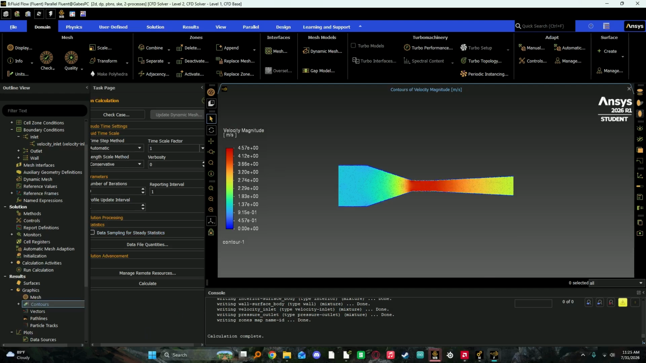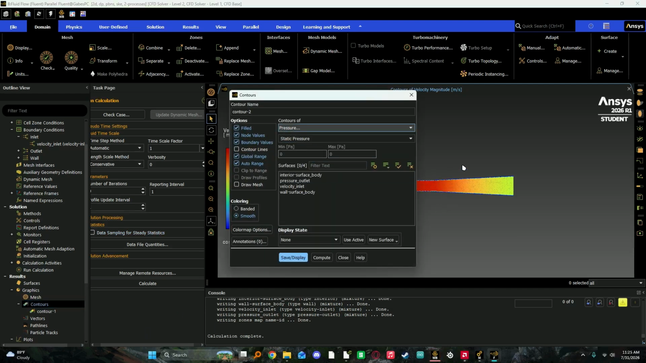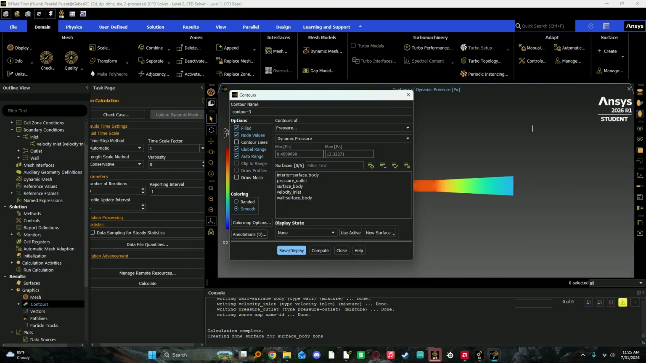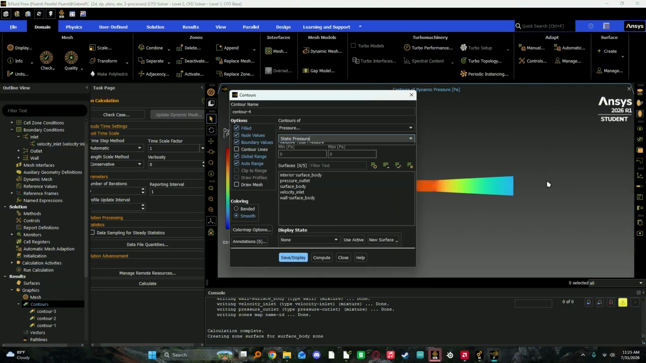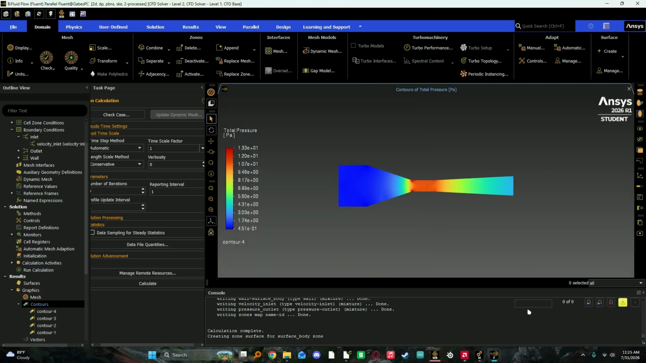Wonderful. Now if we change that, next one, dynamic pressure, right here, double click again, and then we can go to total pressure. Yes.